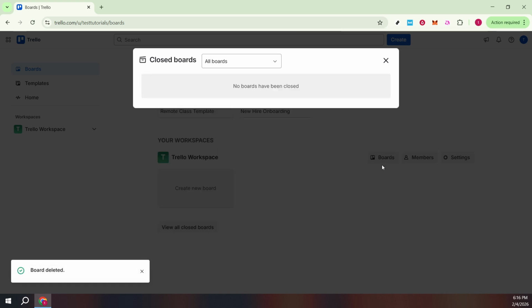A few quick tips before we wrap up. If you closed a board by mistake, you can come back to the closed boards list and choose to reopen it instead of deleting it. If you don't see the delete option, you may not have admin permissions, or your workspace might have policies that limit deletion. In those cases, reach out to a workspace admin. Finally, consider keeping a backup by exporting data or copying important lists to another board before you delete.